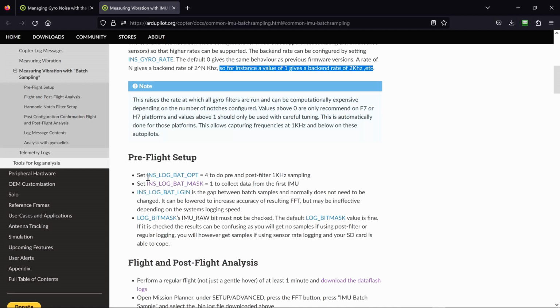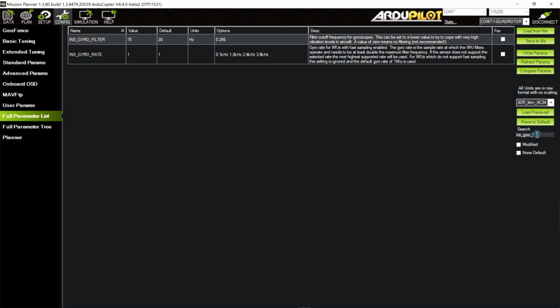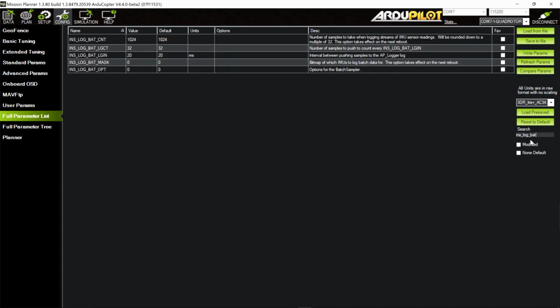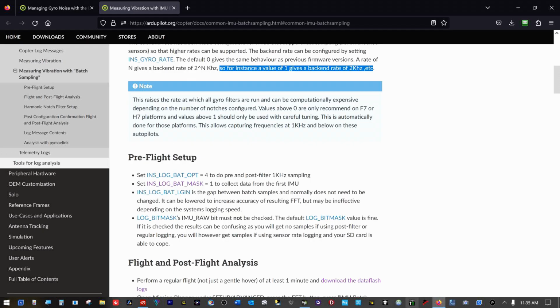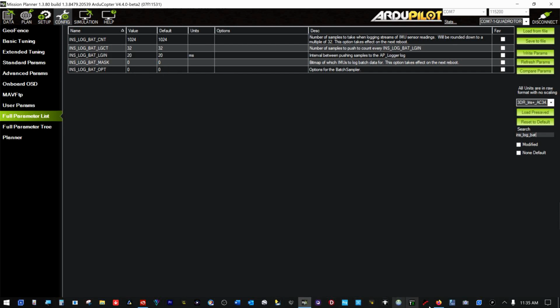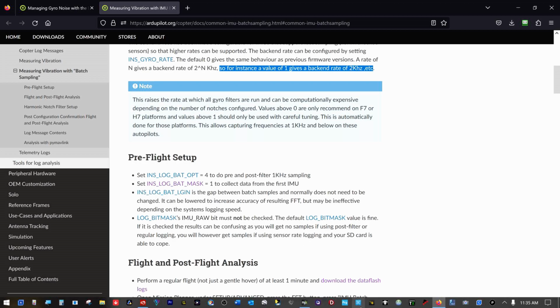So pre-flight setup for this, INS_LOG_BAT_OPT. What were we talking about there completely? OPT, options, this bottom one. Options for batch sampler. It is at the default of 0. Equals 4 to do pre and post.